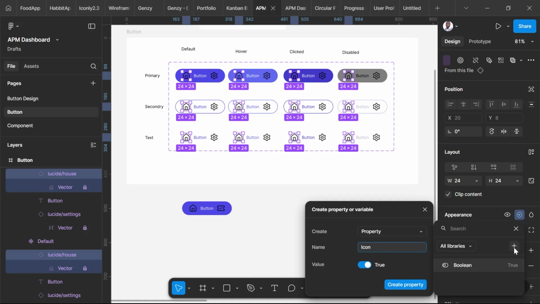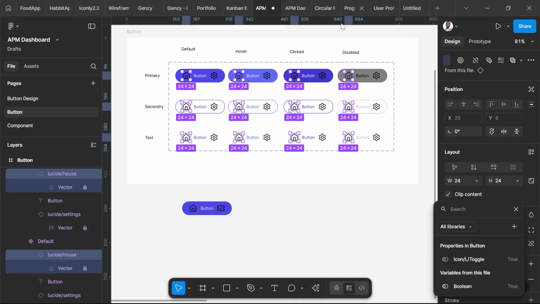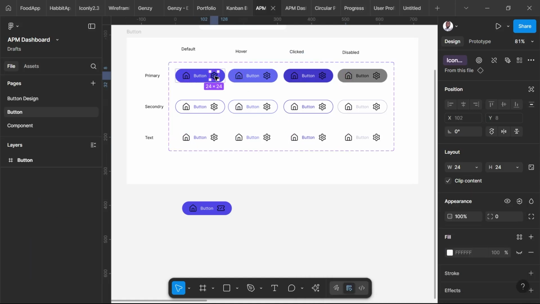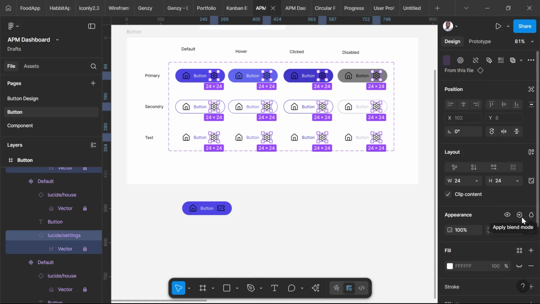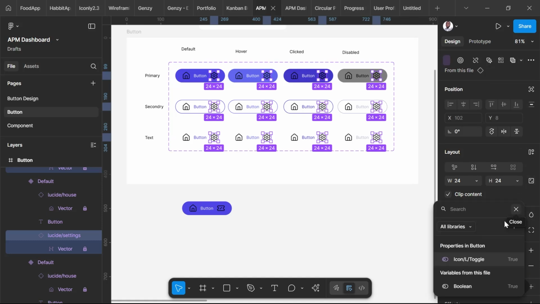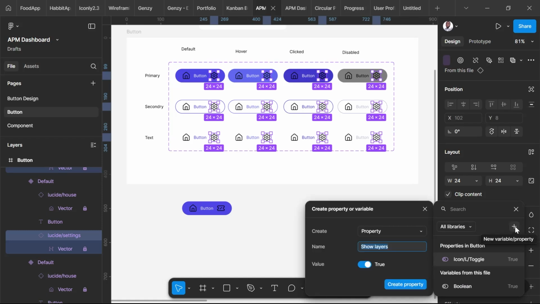So let's select the second icon and select all the machine layer and come to our appearance panel. So let's create a property. We'll call it icon right toggle, and by default we are going to make it false so that the settings icon doesn't show. So let's quickly create that. We don't have the icon showing on our button, but we can toggle it on from our button.